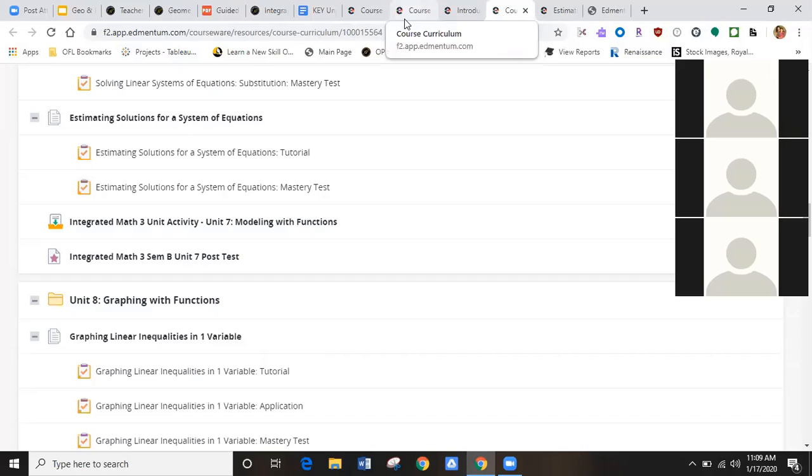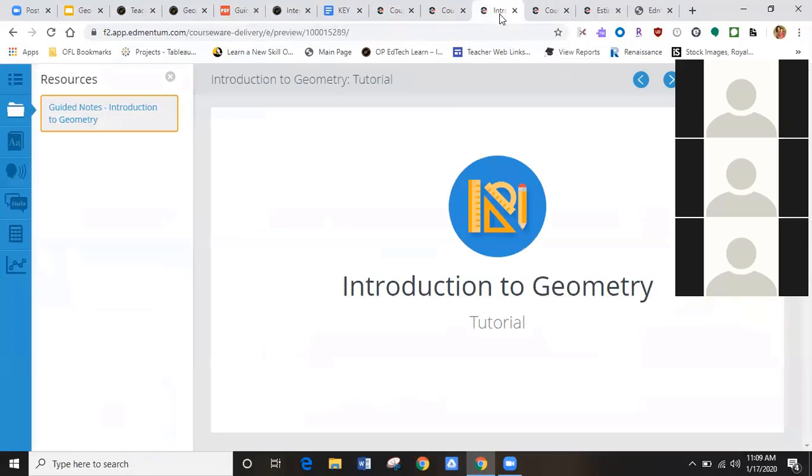Are those just notes for them on the side to help them, or is this required? No, these are just notes. Notes that they can use to guide them through the lesson as they're learning.